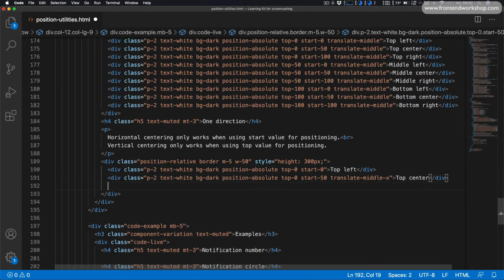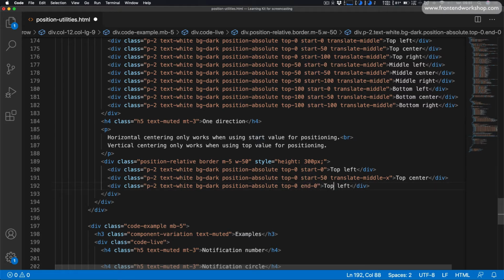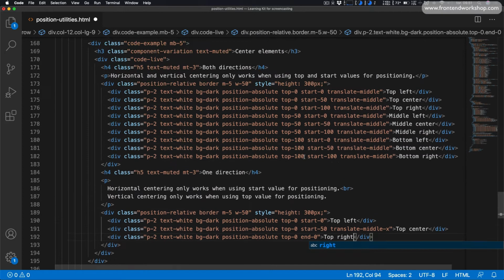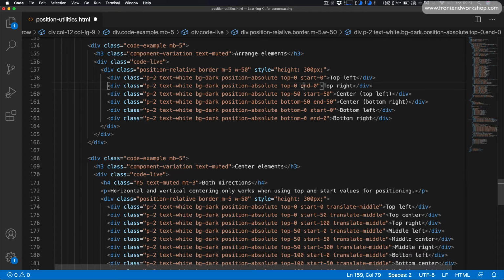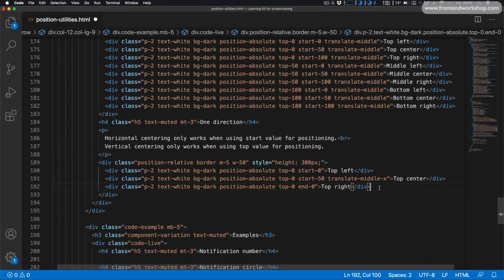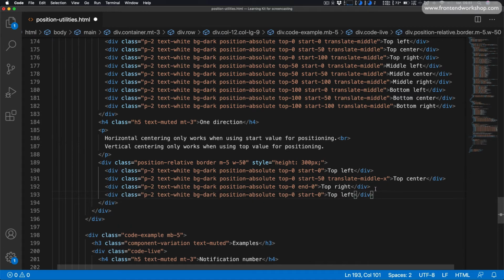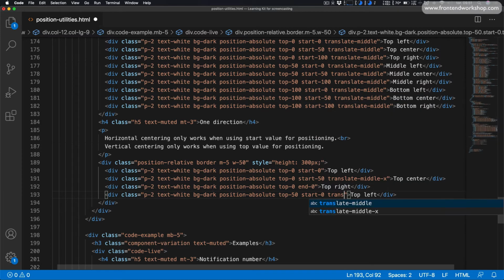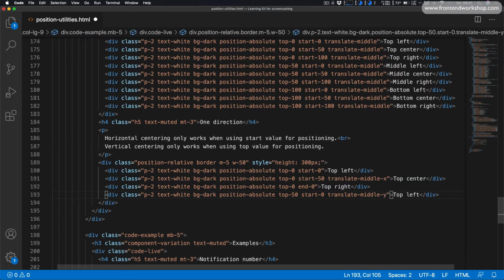Then for the top right position, we use the top 0 and end 0. If we scroll up here, we can see that was also what we used up here. So this is essentially the same. Now we want the next example in the middle left side. So we have the top 50, start 0, and now we want to translate this or center it vertically. So we have the translate middle Y. Middle left will be the text value here.